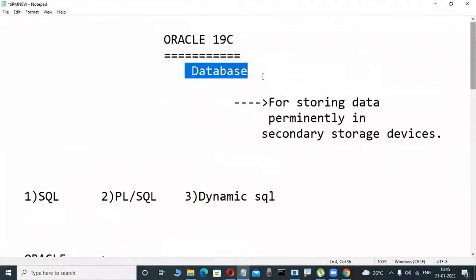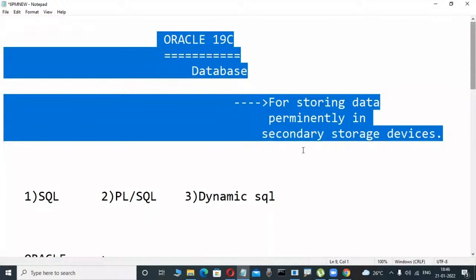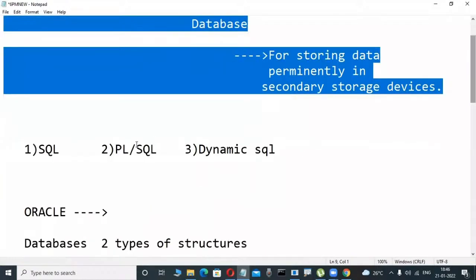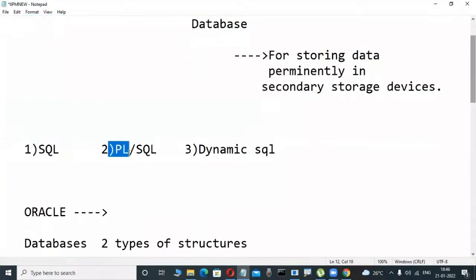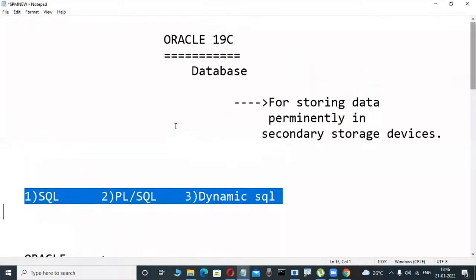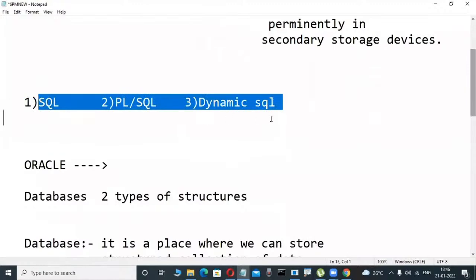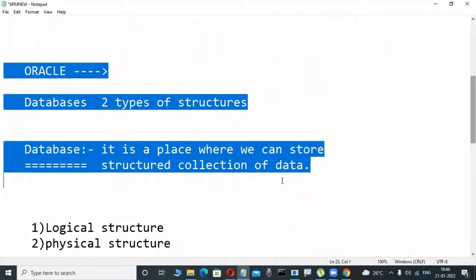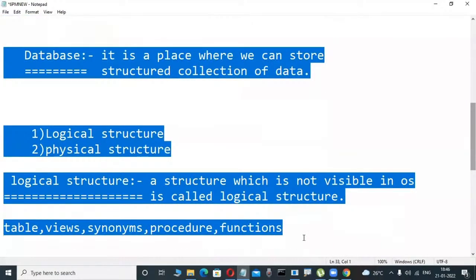What is the purpose of databases? Not only storing data permanently, but also efficiently retrieving and fetching the data from that place. If you want to operate this Oracle software, we use SQL, PL/SQL, and dynamic SQL languages. In any Oracle course, these three things are taught. That is a very small thing I am telling.